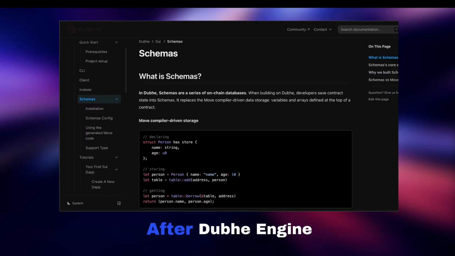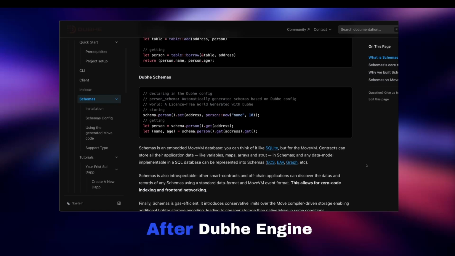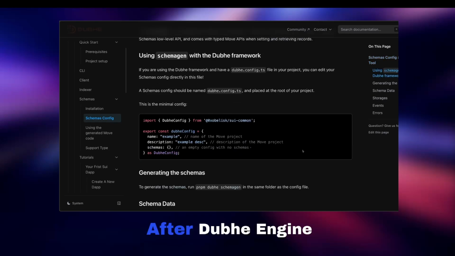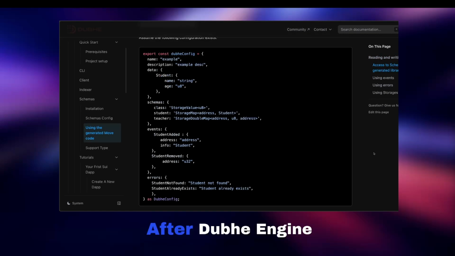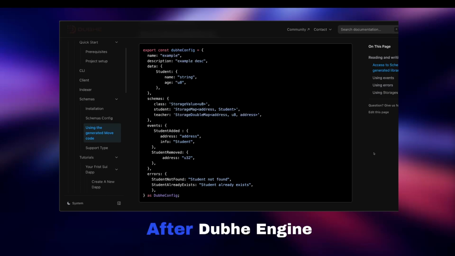Okay, let's go back to how Dubhe Engine solves all of these. With the Dubhe SDK, you can abstract and design your own on-chain storage data structure within a config file. Then, it will auto-generate the corresponding on-chain contract in a well-structured manner for you.